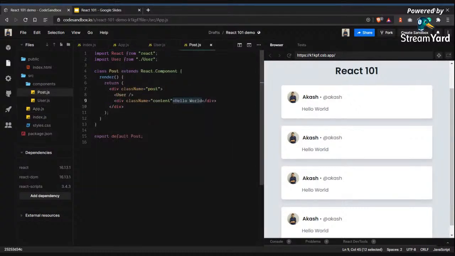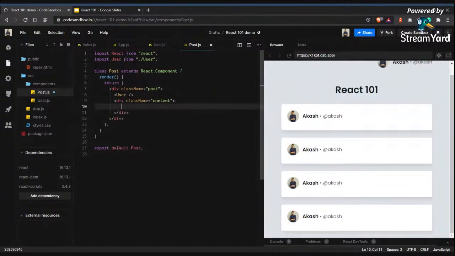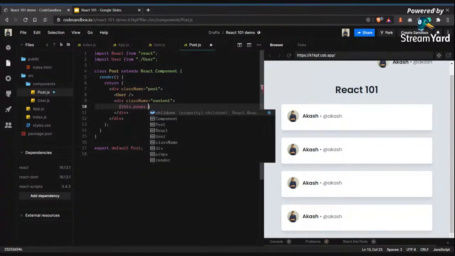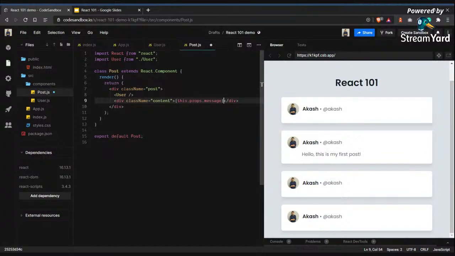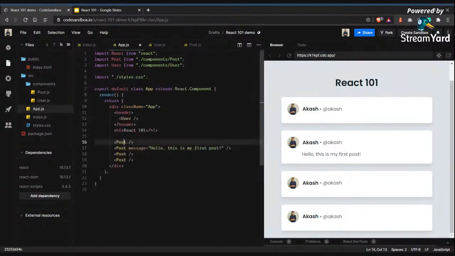Now, if I come back to the post, as you can see, nothing has happened. Now the changes will only happen if I change this hello world to use that prop value that we are passing. Now the way you use that is by again creating a pair of curly braces, and inside that just setting this.props.message. And as you can see, we have our message over here. Now obviously for the other components, we didn't pass the message prop. That's why they are still empty. But if you want, you can pass some messages for those as well.